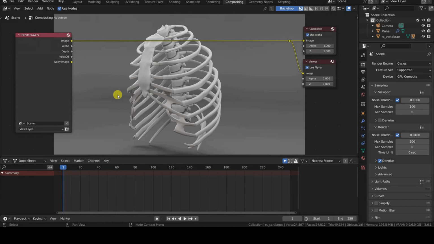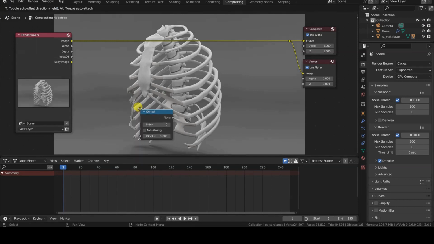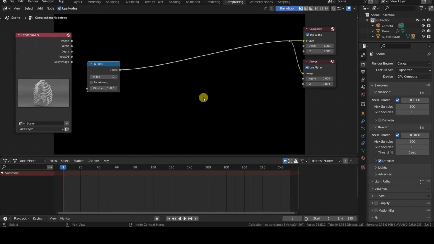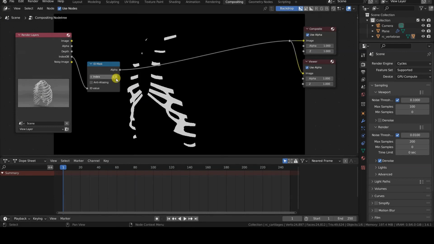Now let's examine the mask that isolates only the cartilage object as follows. Connect a Converter ID mask node between the render layer and the reroute nodes, but take the index.b output instead of the image output. In the index field of the ID mask node, specify the value associated with the pass index field of the cartilage object, which is 1. As you can see, we have a white mask corresponding to the cartilage object.